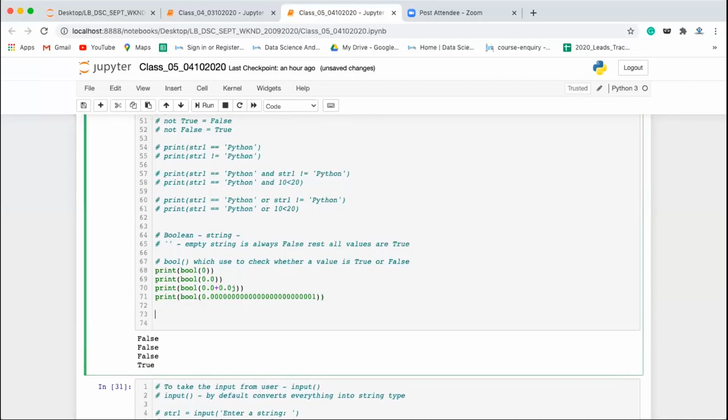Now, the same case happens with this number, that is 0 plus 0j. j has a value, but that is the imaginary value. That is not a number. You cannot think of it as a number. So the Boolean value will be false. It is 0 and 0, basically.